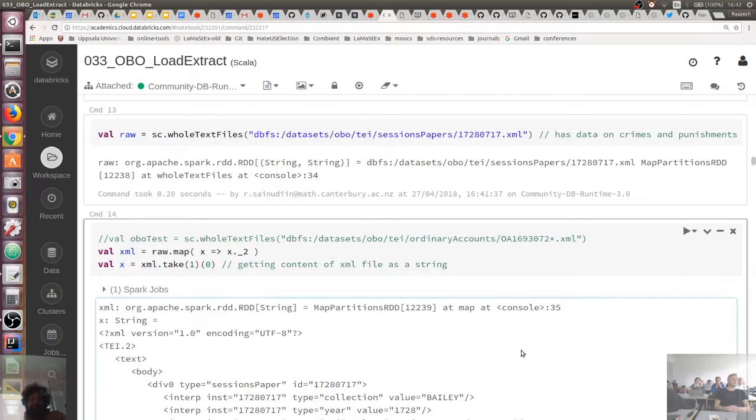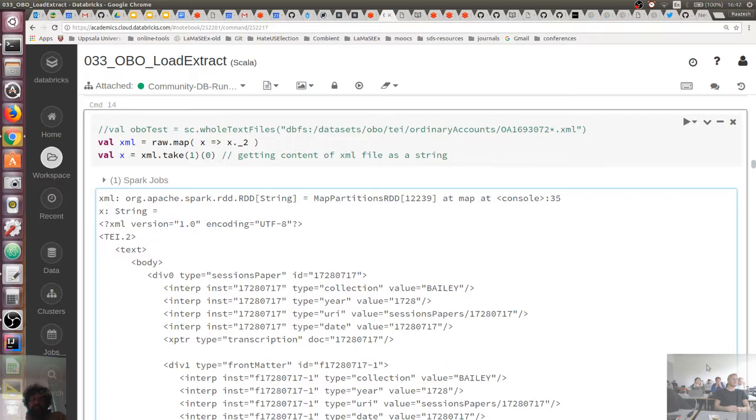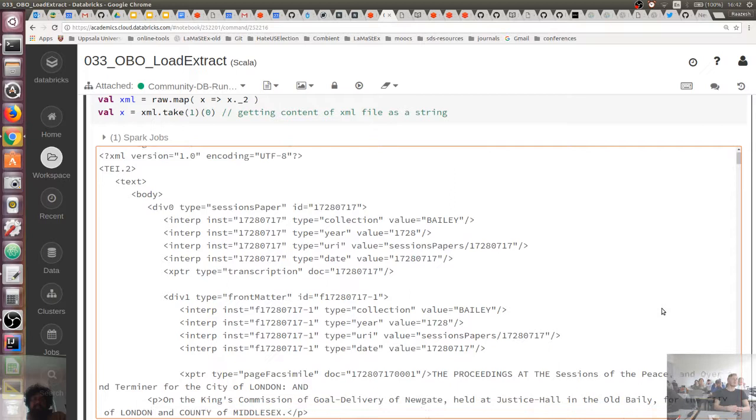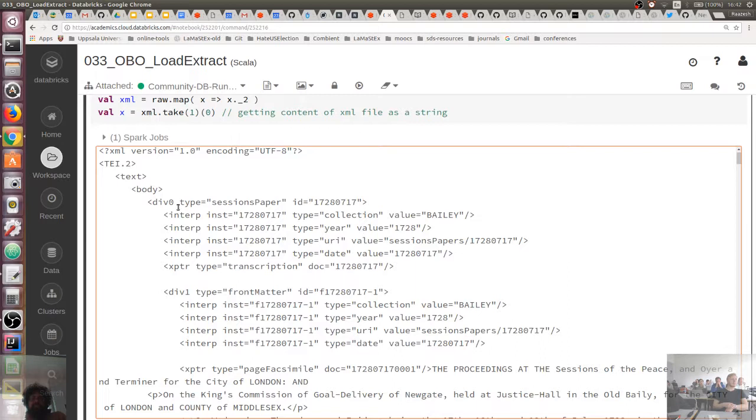So there's a lot of information, right? It's the version, UTF-8 encoding as text. There'll be a text termination tag with a slash text down below. This body opens, and div0 type session paper, and session paper ID.